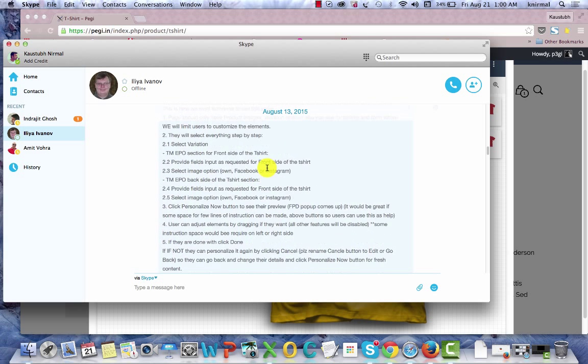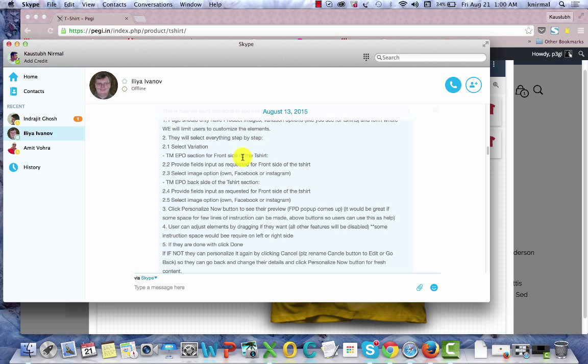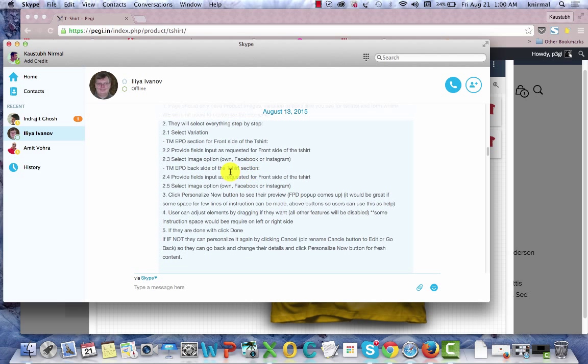Okay, now here you can avoid this part. You can probably keep one side only of the t-shirt. Let's ignore the second side of the t-shirt for now. Then provide fields input as requested for the front side of the t-shirt. Yes, it is working. Select image options. I think this side is also working, with some issues. I think you can sort it out now. We have discussed it.